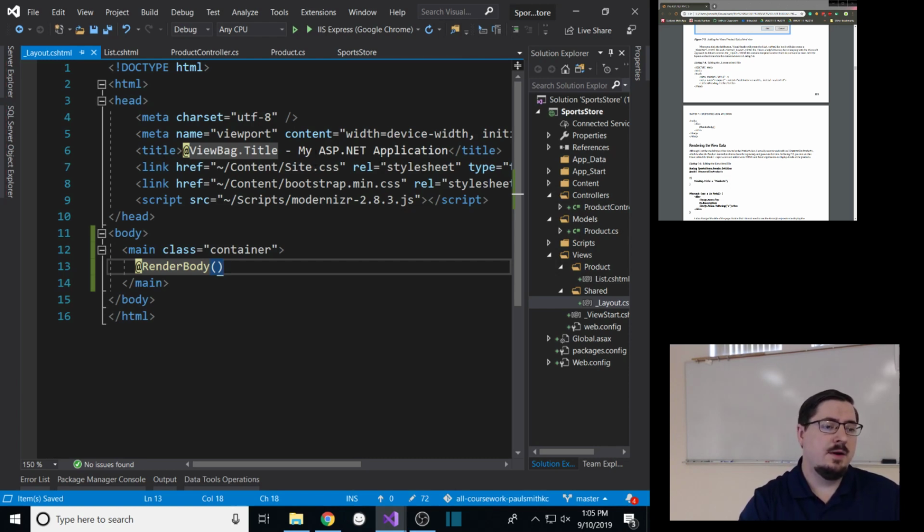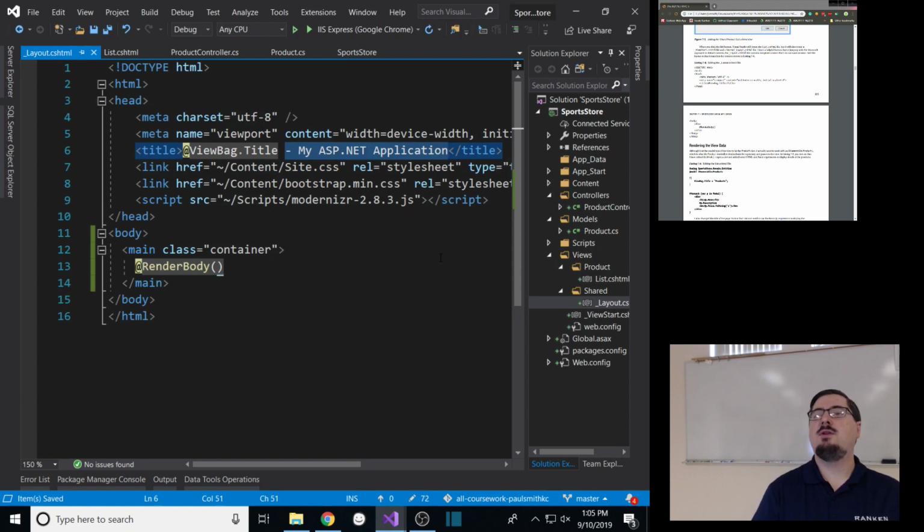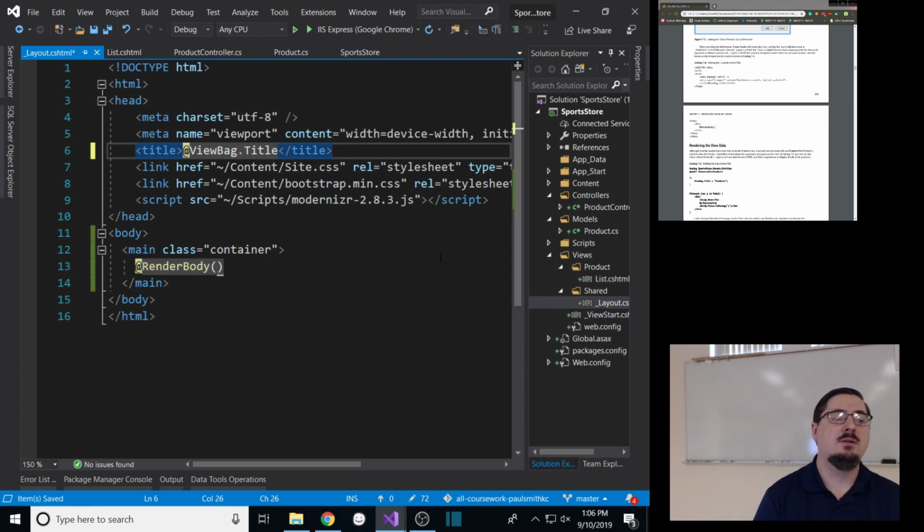Now, if you're looking at the head section, notice it's gone ahead and created a title here, but it's tacked on dash My ASP.NET Application. You probably don't want to leave that as is, right? We probably don't want all the applications we build to say My ASP.NET Application. In fact, I'm just going to cut that out entirely so that it just says ViewBag.Title. So whatever title the view picks, we're going to stick with that.